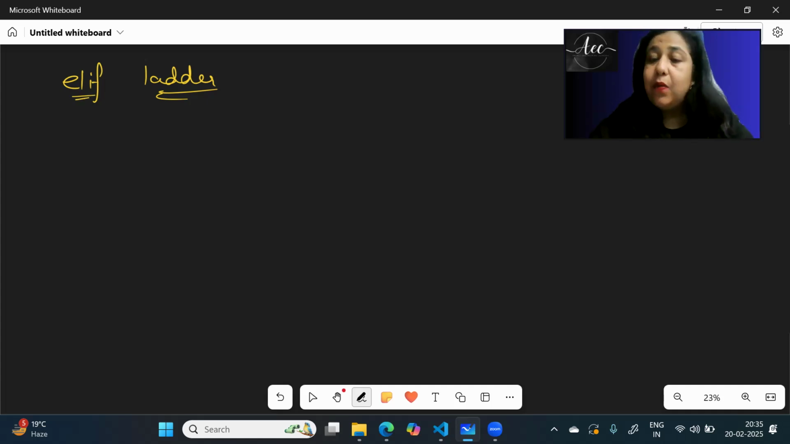So elif ladder is like we have a series of conditions. Now you can have a series of conditions with a single if also. But the difference is, if I have 5 conditions given with if, like this, I have 5 conditions, it's going to check all of them one by one, irrespective of which one is true. Maybe your first one is true, but still it's going to check the rest of the 4. So it is going to check all 5 conditions, irrespective of which one is true.